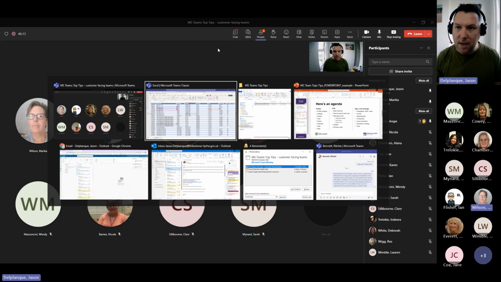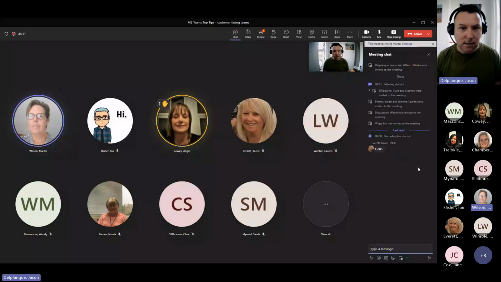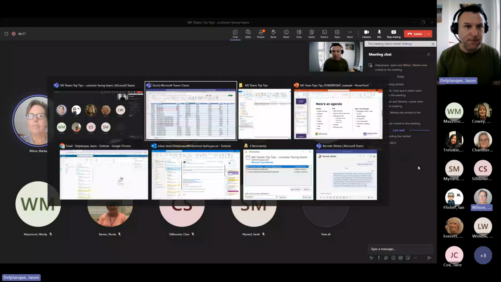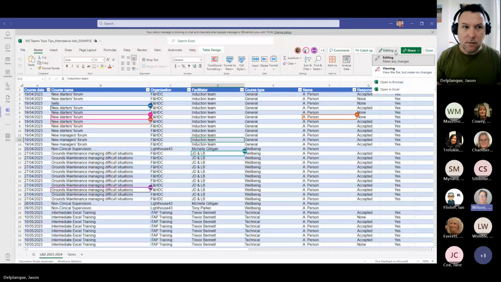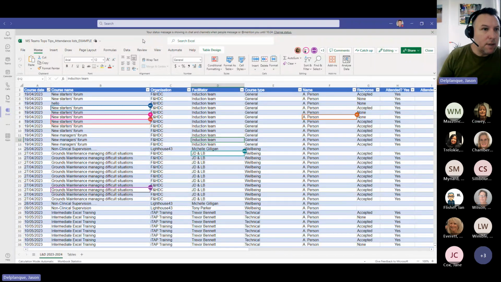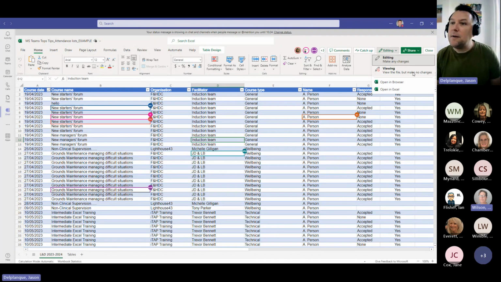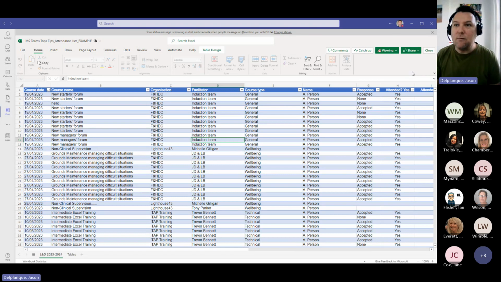Yes, you can. I think what you can do is you can make it private. Next to the share, there's the editing. This one? No, a cross a bit. There we go. And you can change it to view the file but make no changes. Where do I do that? If you click on the editing bit again. Oh, viewing. Yeah. View the file but make no changes.